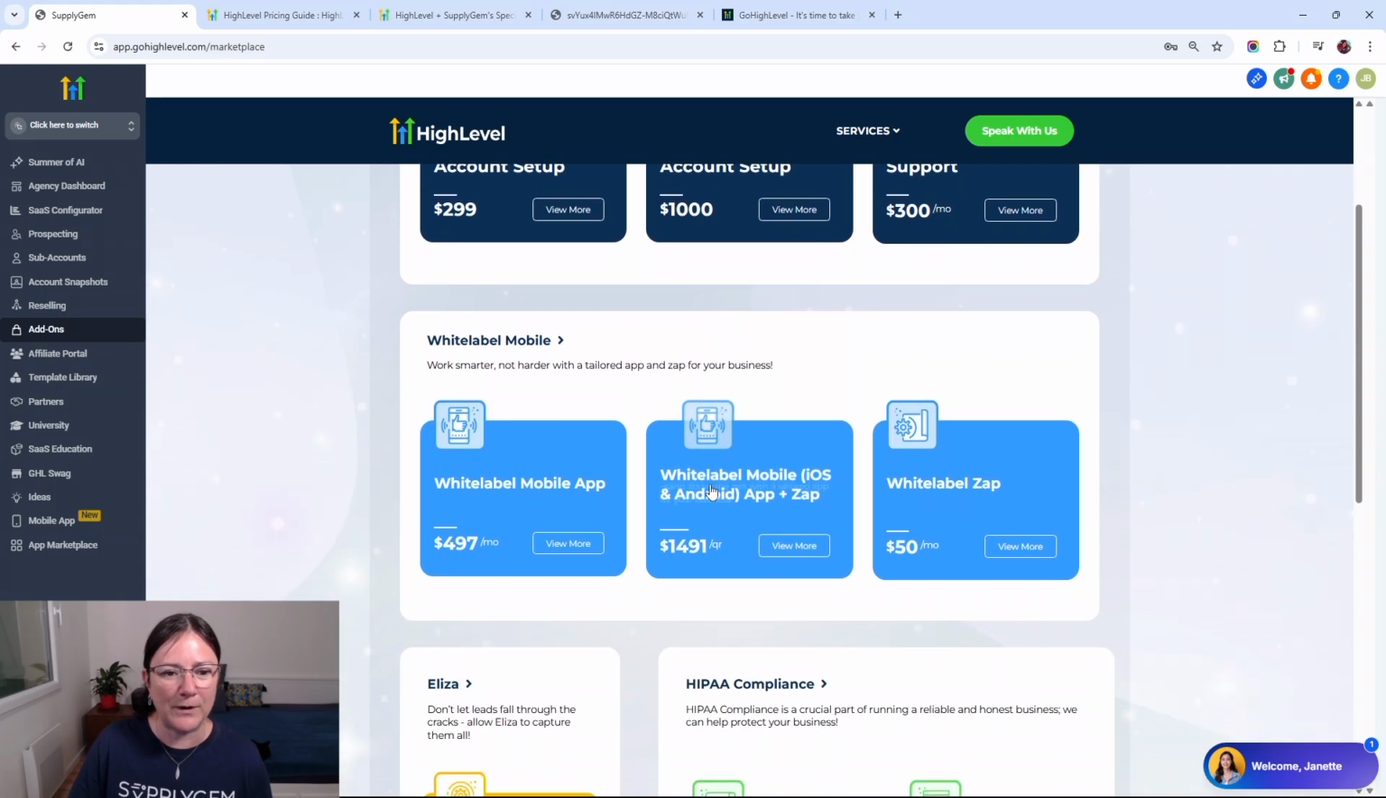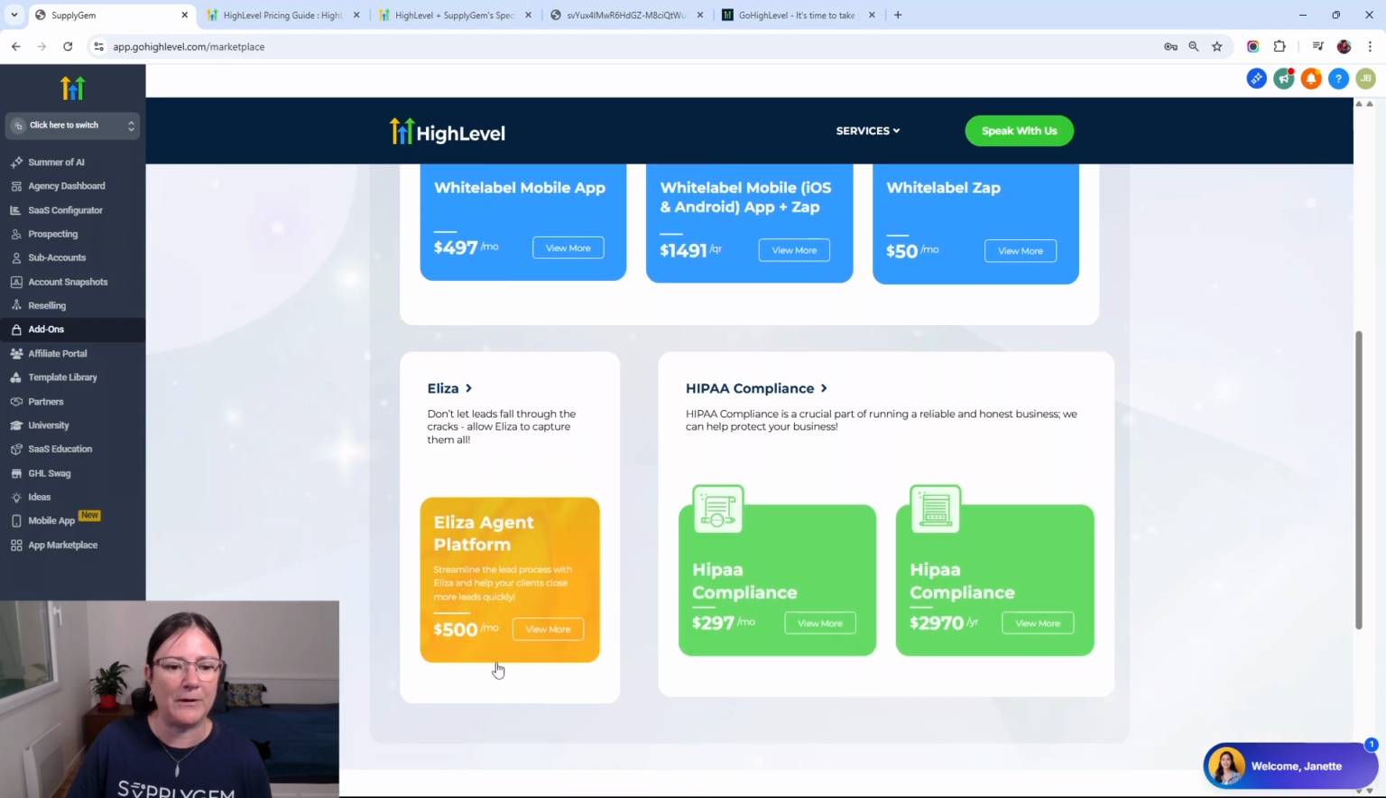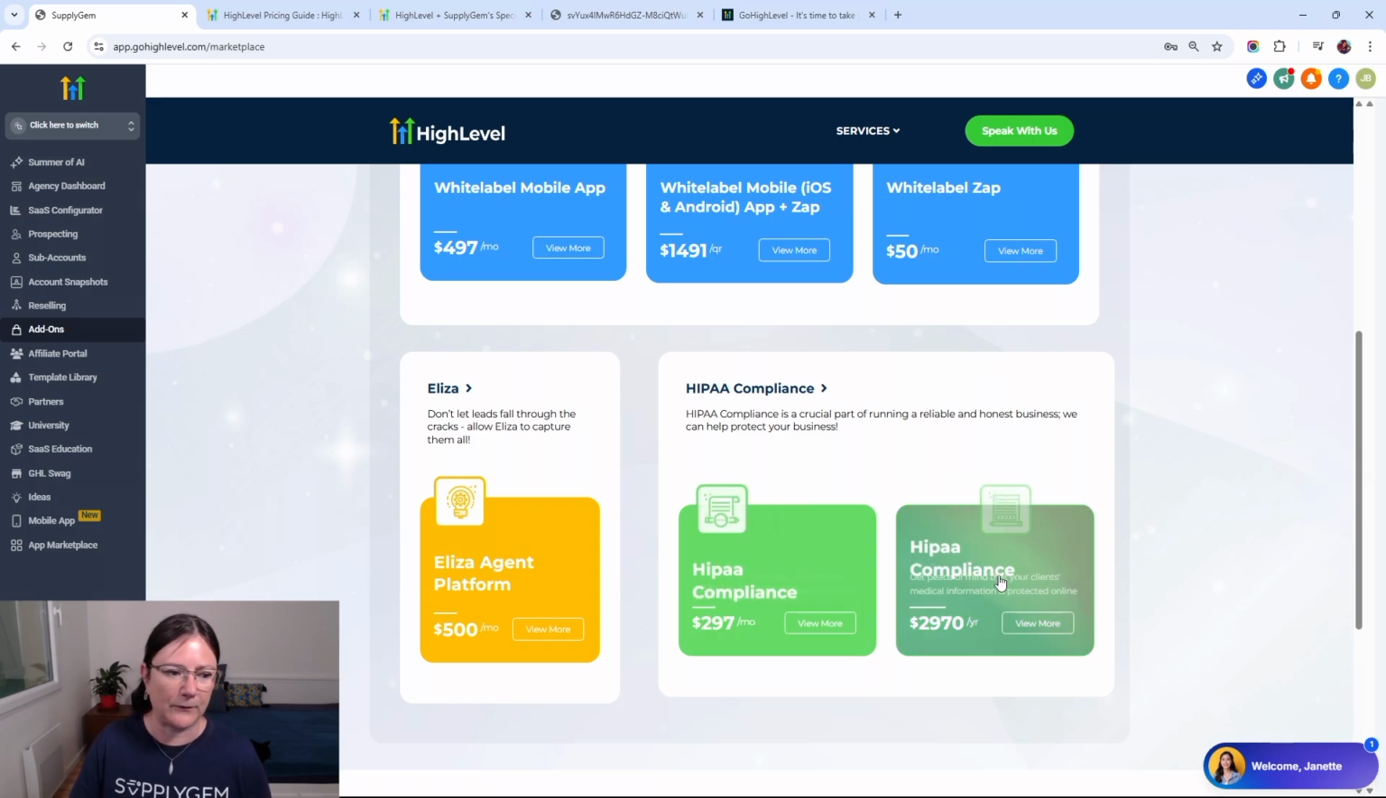Then we have a load of white labeling mobile and Zap services that you can opt for. You can pay per month, per quarter, or you can just have the Zap for $50 a month. Eliza is a lead streamlining agent, so it's an automation thing. It will help you out closing your leads, and that's $500 a month. And then we have HIPAA compliance. So the platform is HIPAA compliant, but only if you pay for it. So you can pay $297 a month or $2,970 a year. And that is all the additional costs.